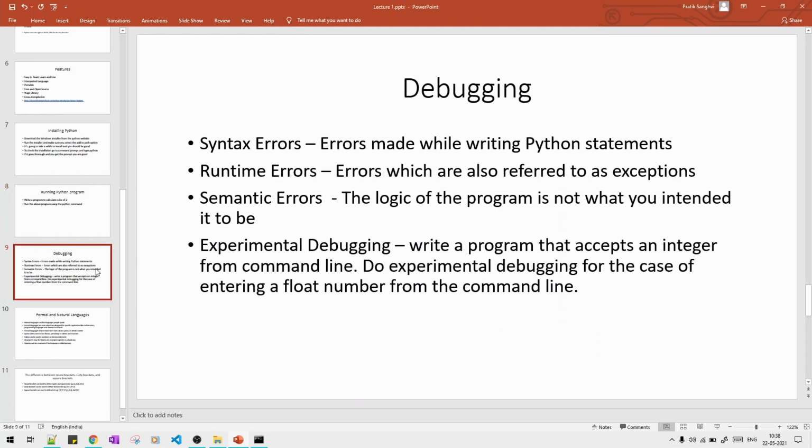Further, moving to debugging, we have syntax errors. First one is the syntax error. These are basically the errors which you make during typing the Python program. You can refer to them as a typo, or maybe using some other name for a function. For example, you might think the function would be println to print the given data on the screen, but actually in Python it's just print. So that can be a syntax error.